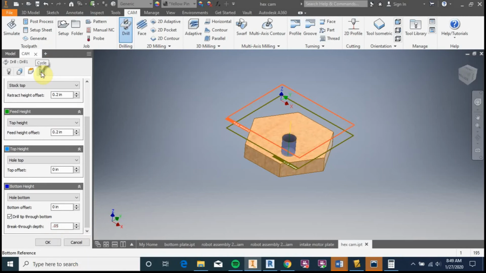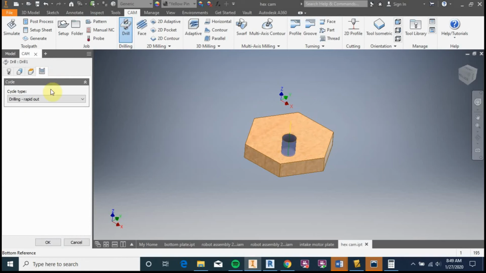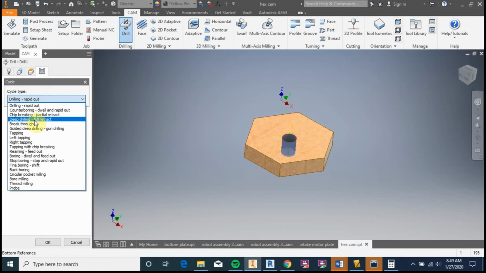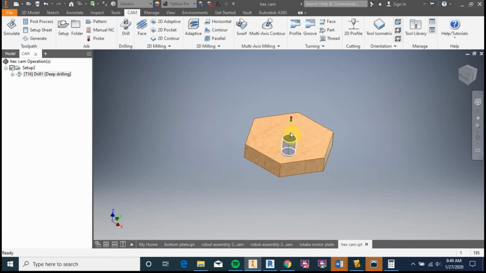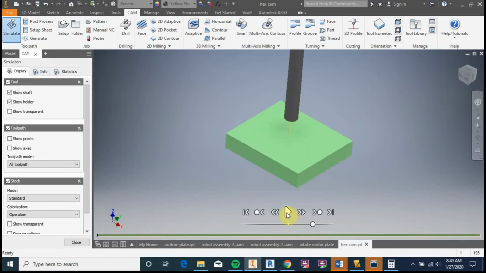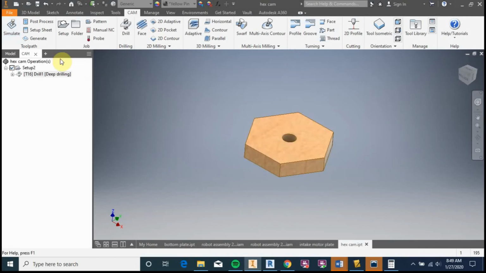And then the next one, this is the important one here: instead of doing drilling rapid out, we're going to do deep drilling full retract. And then you can leave all those the same. Okay, we're going to hit OK. And you can see we now have a tool path. If we click on this and hit simulate, we can hit play here, and you'll see what the drill bit will do on the machine. It'll just go little bits at a time all the way through. Okay, next we're going to do a contour.